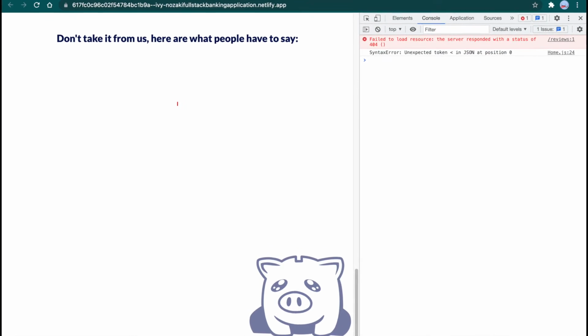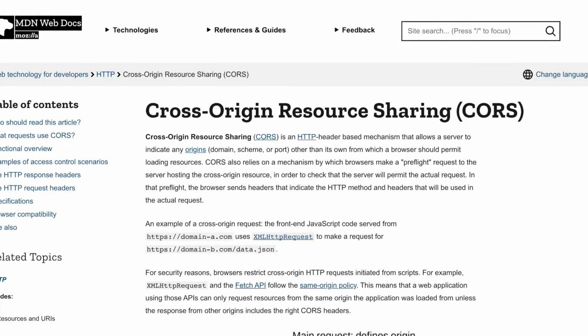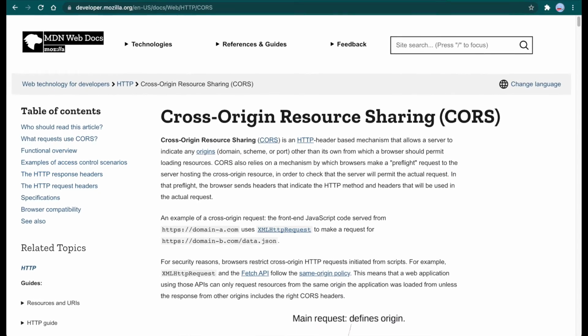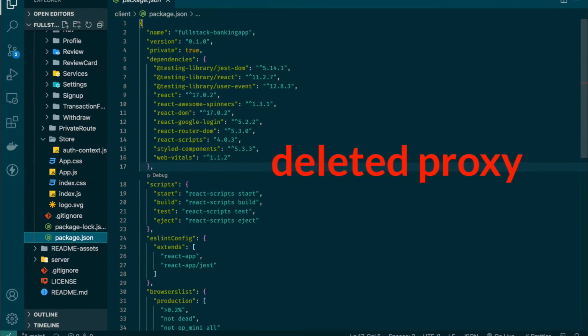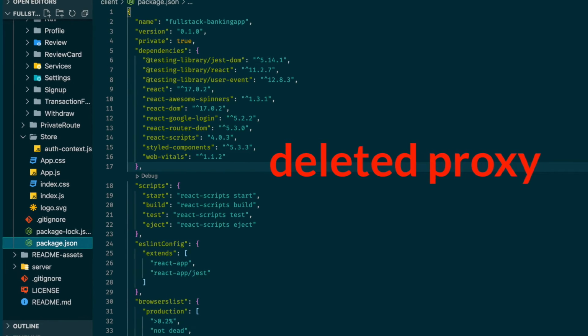CORS, or cross-origin resource sharing, was restricting our front end from communicating with our back end. It changed our API path and was ignoring the proxy. Basically, I just watched a bunch of YouTube videos and Googled for solutions.